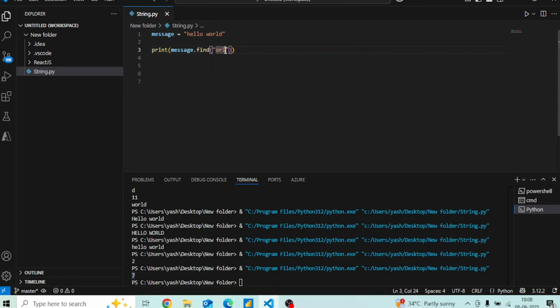Now what if the value is not present in this string? Let's say total. It's not present in this string. So what will happen? It will give me -1. So that is what the find function will do.